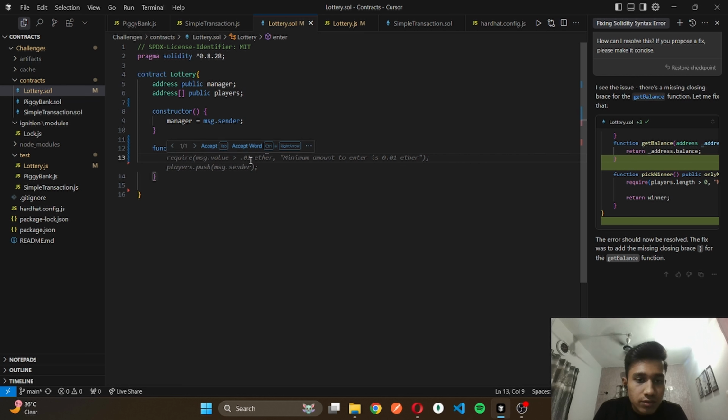Require msg.value greater than 0.01 ether. Okay, right.